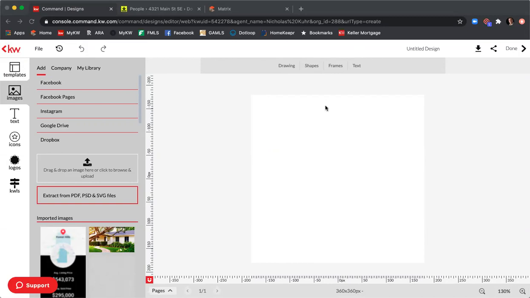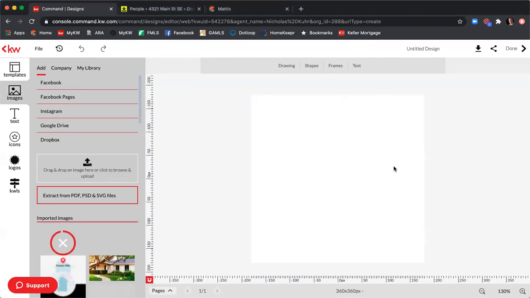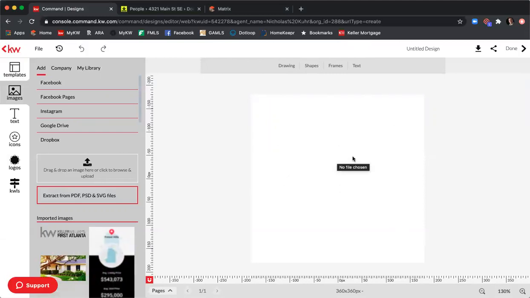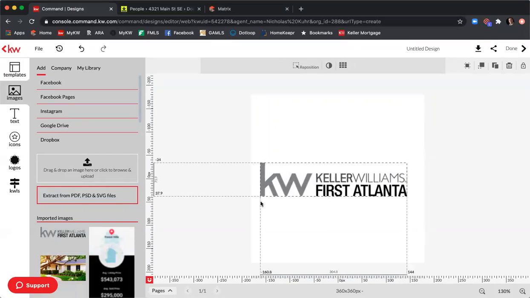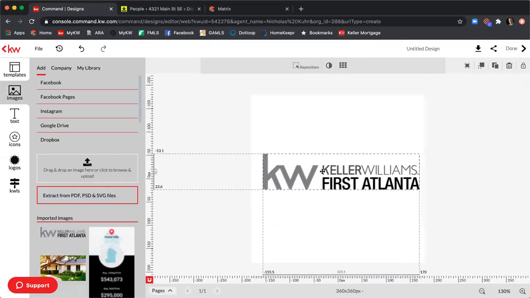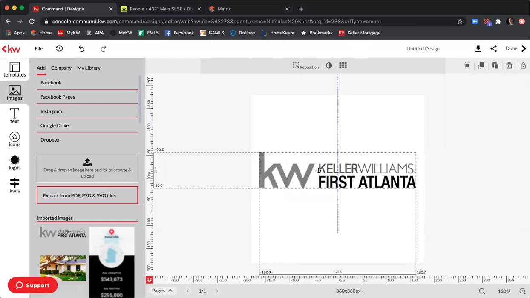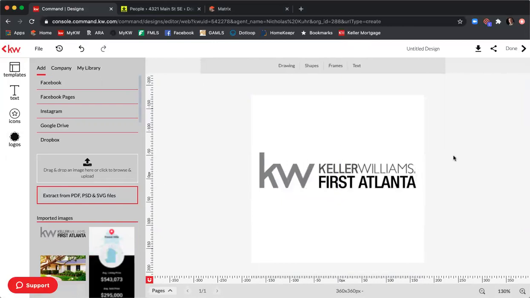Perfect. We'll do this gray and black one. So now I have my 360 by 360 blank space over here. I pull in this logo, and now I can just center it. Perfect.